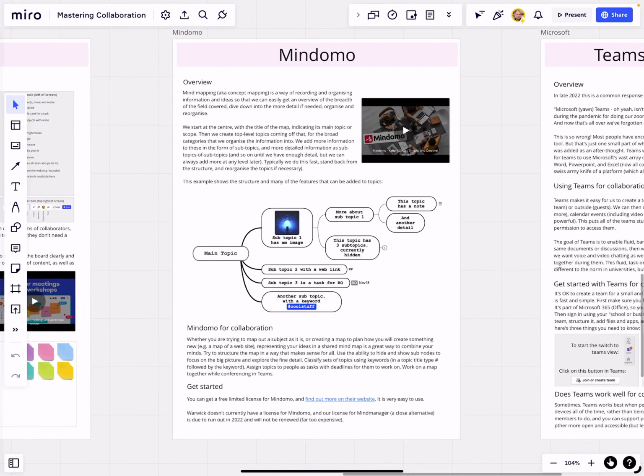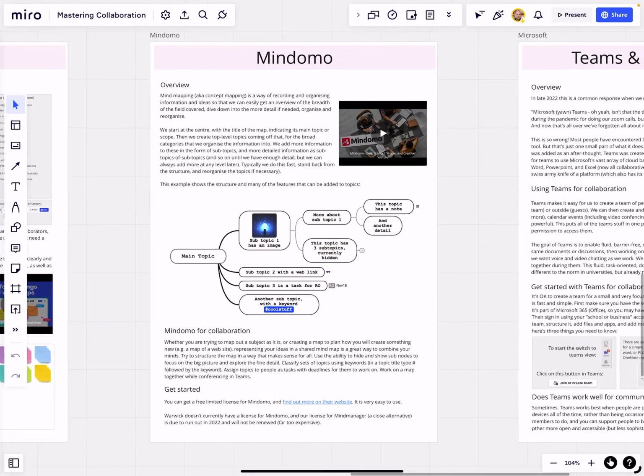Then there's Mindomo, which is a mind mapping tool. There are other mind mapping tools available. Mindomo, like another tool called Mind Manager, which the university currently has a license for, but it's going to run out soon and it's too expensive for us to renew. So Mindomo is the one that I'm trying. It's mind mapping, but with lots of sophisticated collaboration tools built in as well, like being able to turn those nodes, those topics in the map, into tasks and to use it for task management.